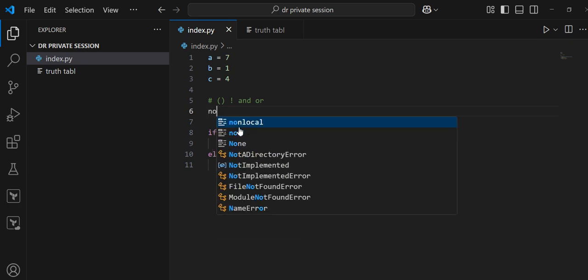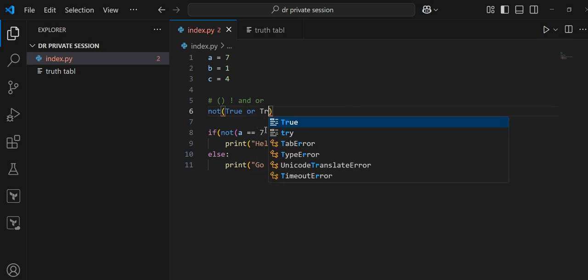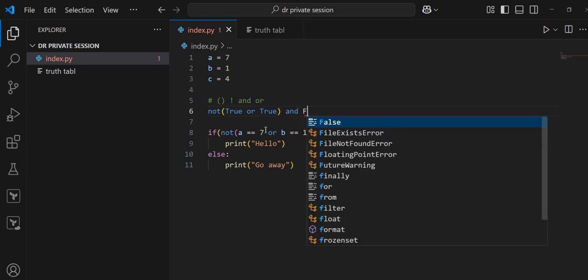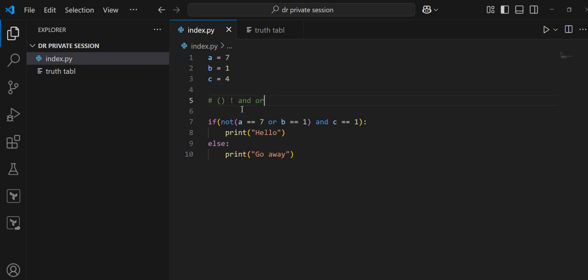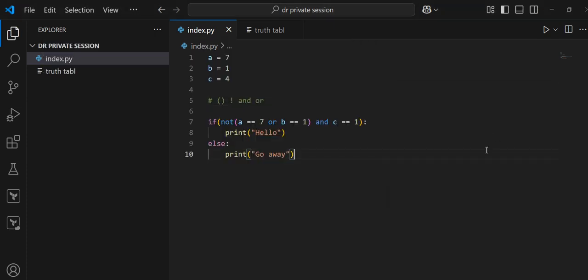So, is A equals to 7? That is true. Is B equals to 1? That is true. Is C equals to 1? That is false. So true or true is true. Not true is false. Then that will now be combined with this false and false. False. So the final result now will be false. So this is what logic is about.